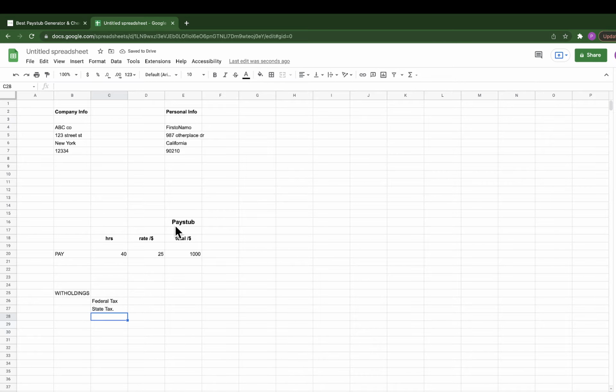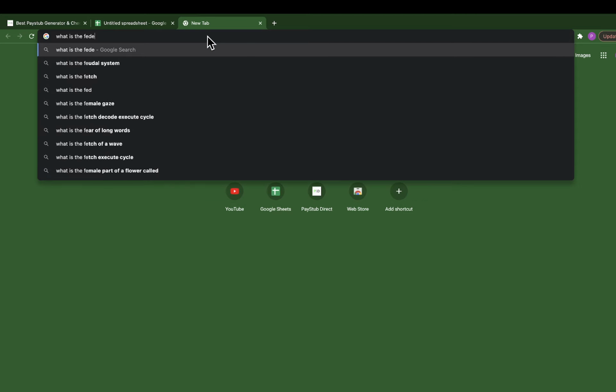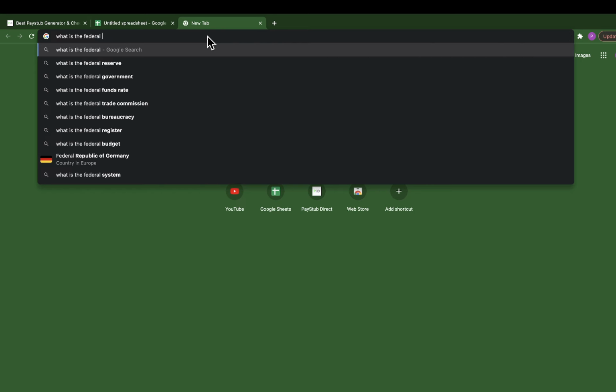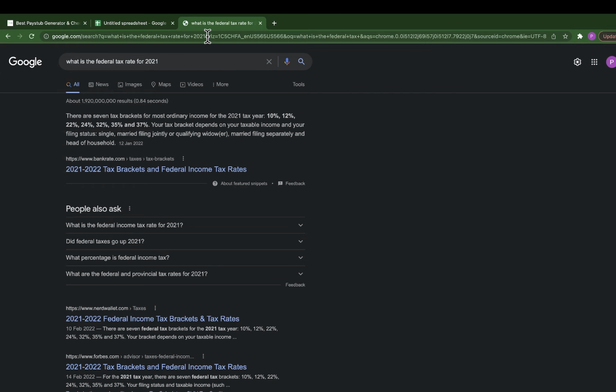Okay, so to get your federal tax, you want to go to your, what is the federal tax rate? Let's go 2021, make it easy. Okay, well, the quick discussion is that there is actually a bunch of different ones, and it depends on which you are. If you're single, married filing jointly, or widower, and/or head of household. So you have to kind of get these tables, and you get this from, let's see, tax brackets.